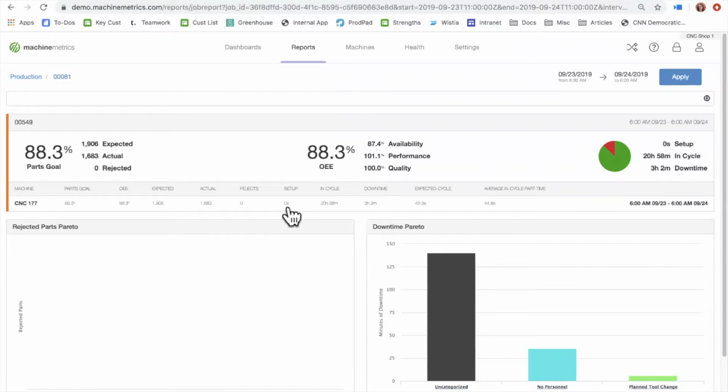Setup will be relevant to businesses that have setup. But in this case, what I really want to hone in on is the expected cycle time versus the average cycle time. This average cycle time is analogous to median cycle time. So you have a standard of 45.3 seconds, and on average, across the 1,683 parts they made, they were making these parts in 44.8 seconds. So this is an example of where they are very accurate to their standard. There is no need to update here.